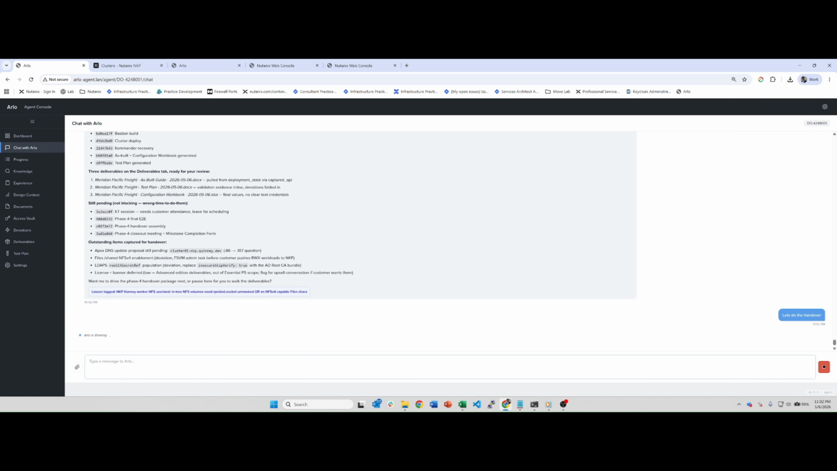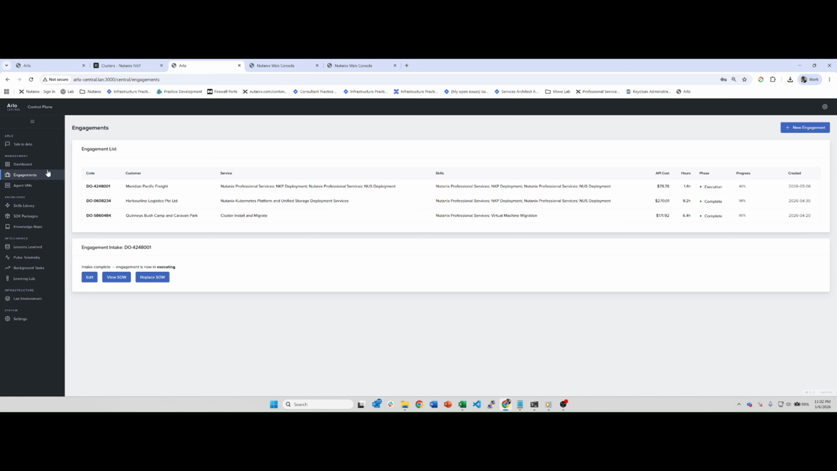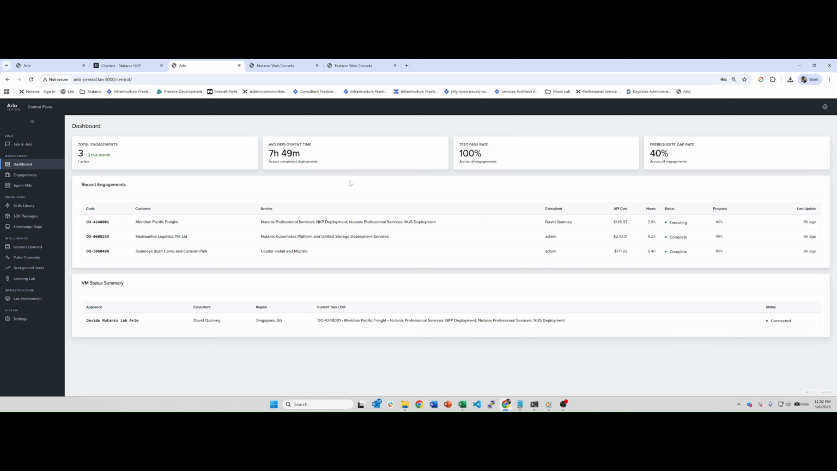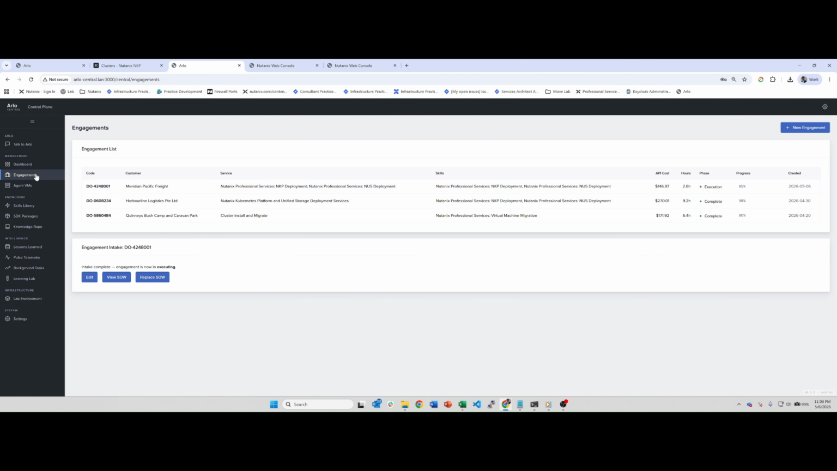So it's a good idea to do a handover. While that loads, I'll just show you how Arlo Central is going to log. As you can see, it's logged that engagement at the moment, so it's still in the execution phase. It took about 2.8 hours to do it. Most of the time was spent waiting, which was fairly quick. It was a lot faster than the other deployments I did. The first one was about 9.2 hours. And you can see that the test rate's 100%, and so on. So looking pretty good. These will slowly get faster and faster as Arlo learns more.